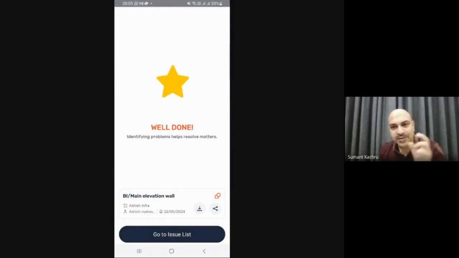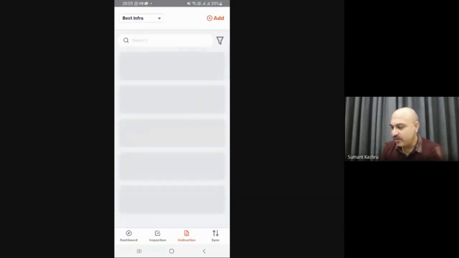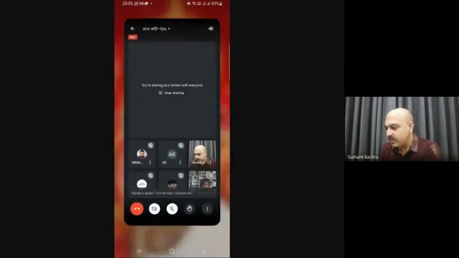We also put these small motivational points like "well done, identifying problem helps resolve matter." So people don't feel that they are just creating problems; they are actually helping by finding the problems, and you can go back to the issue list. So that is what it is about the mobile app. I'm sure you got a feel for it. Of course, when we use it, you will get a better feel.